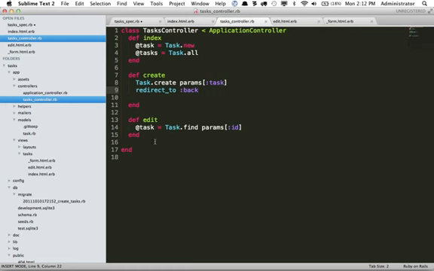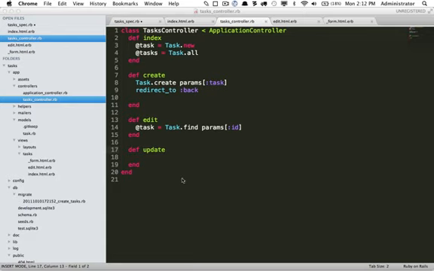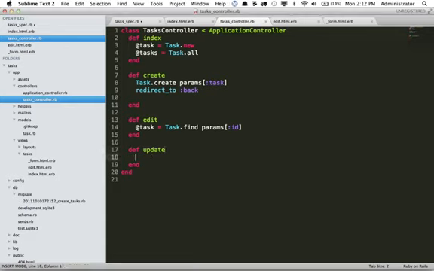Come back to task controller and we'll say def update. Next we see here there's a missing template because it expects to have something to load when it redirects to this action. So let's go ahead and write the code that will update this row in the database. I'll say task is going to be equal to Task.find according to the row in the table that has the ID as what was passed in.